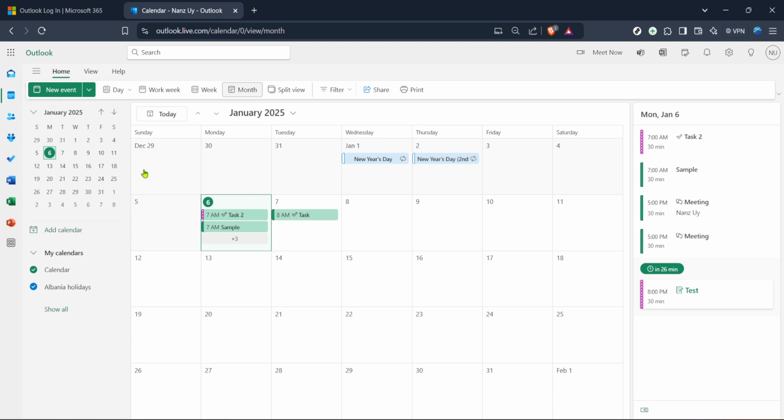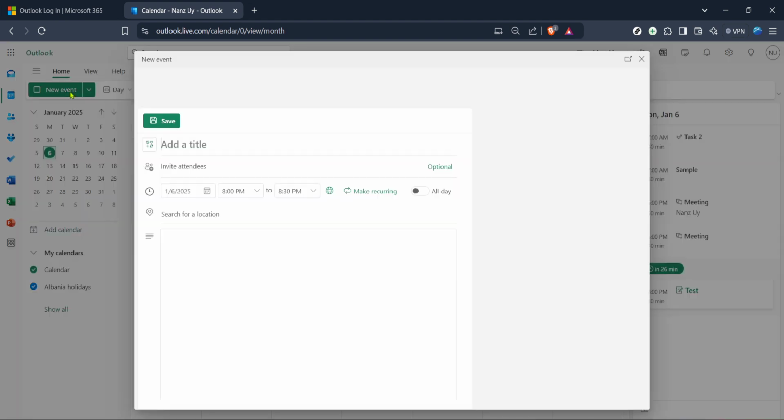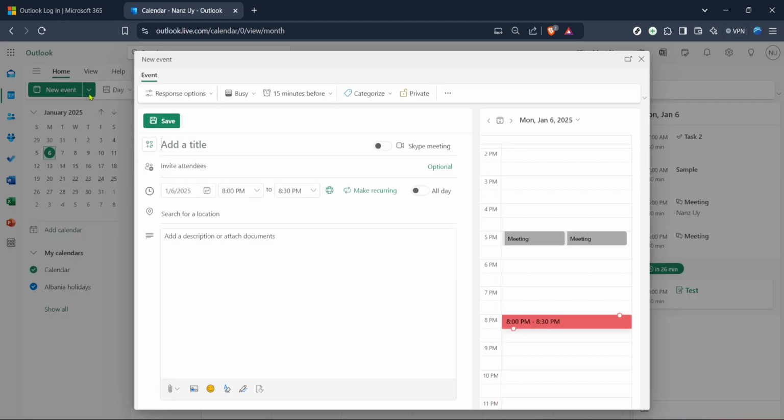With the calendar now visible, you'll see a button labelled New Event, typically located either at the top left corner of the screen or somewhere prominent within your calendar view. Clicking on New Event will open a new window where you can start entering the details for your event. At this stage, you're ready to input the specifics of the event you're adding.